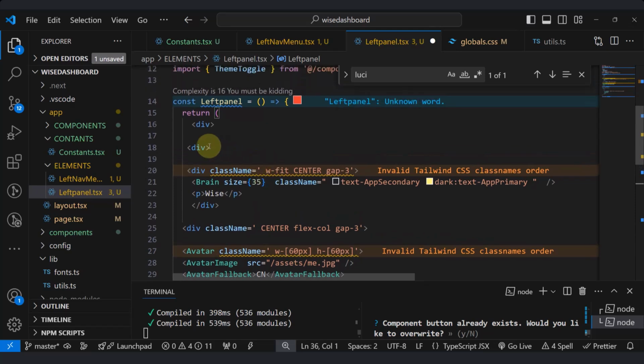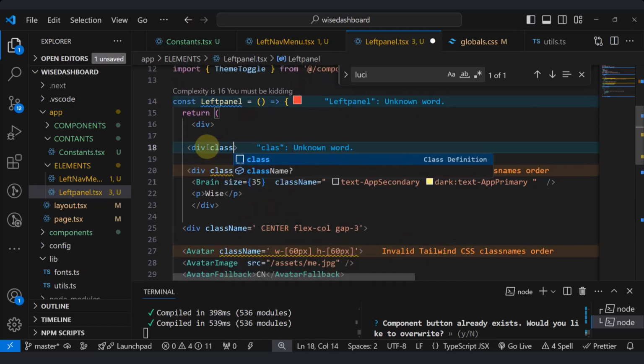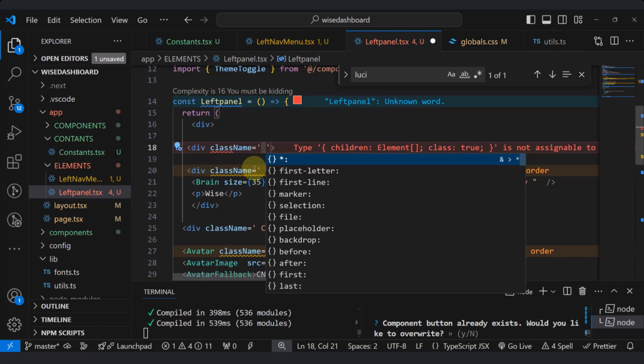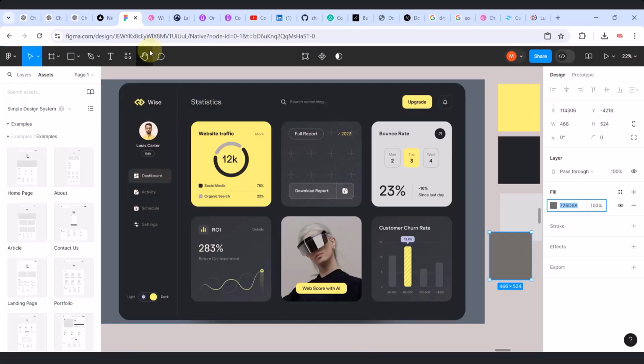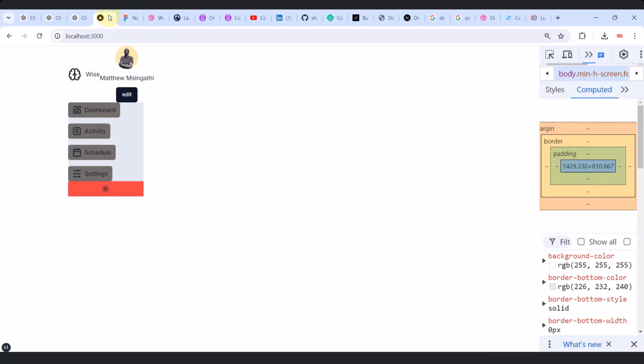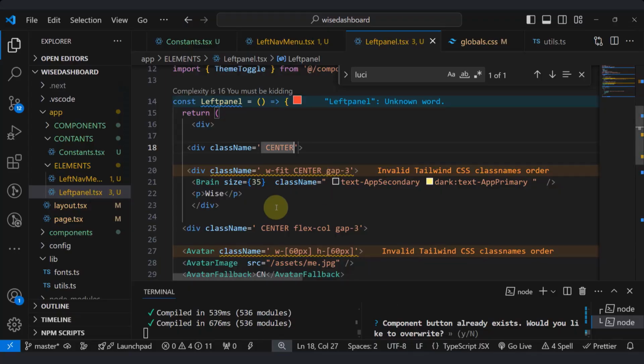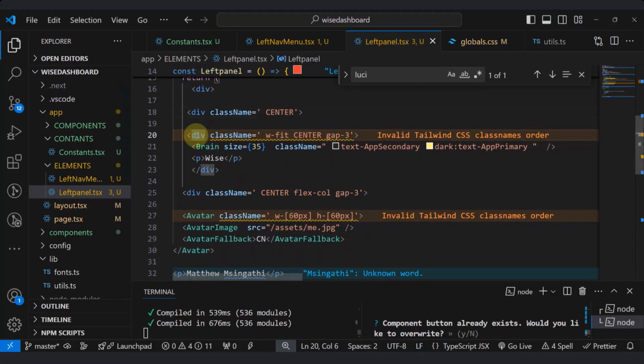Okay, class name, center as usual. As you can see, guys, we are relying on this center for a lot of things. All right, let's see. Okay, what happened there? Why the Y's? Let's see. This is the brain.